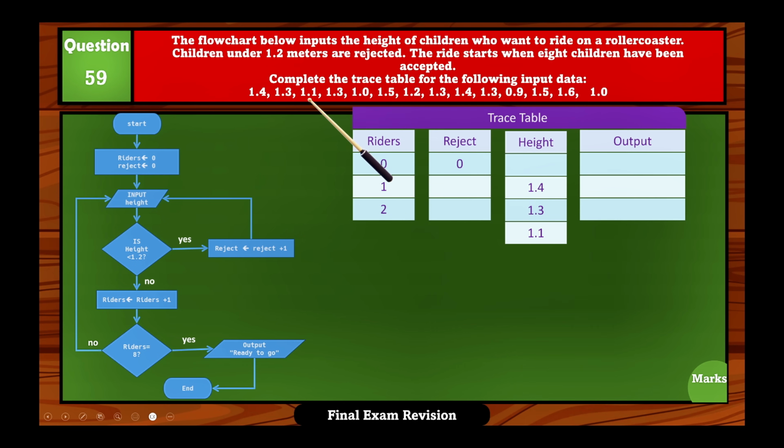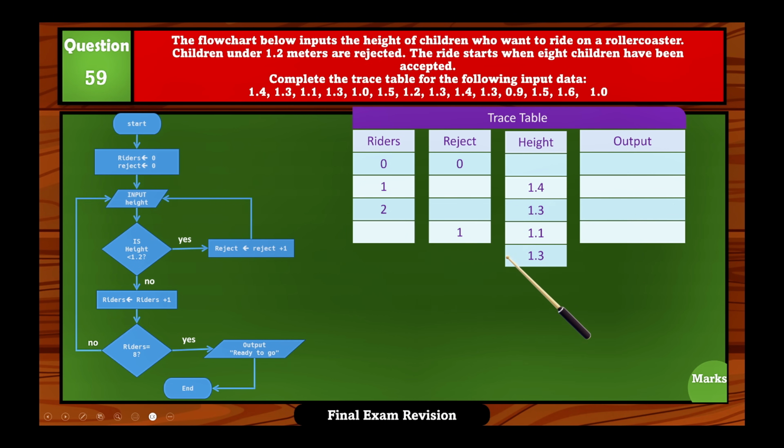The next value is 1.1. This time the height is less than 1.2, so we go this way: reject equals reject plus 1. We add 1 under reject, so 0 plus 1 is 1. Then this goes back to the input. The next number is 1.3, so this time we add 1.3.